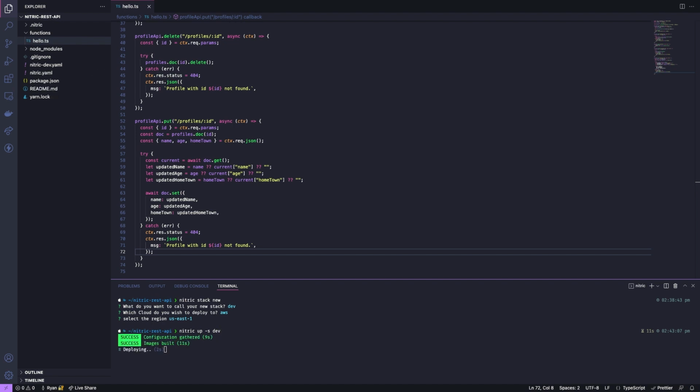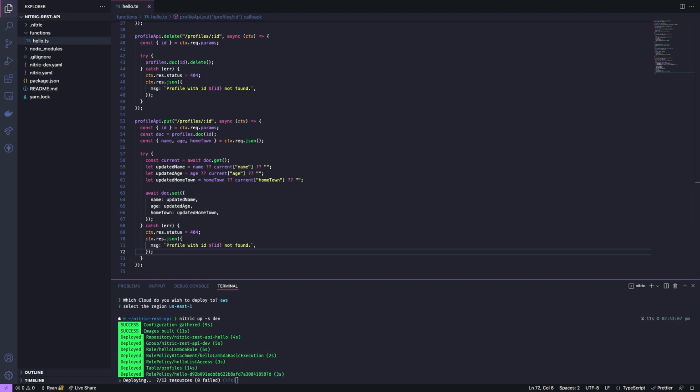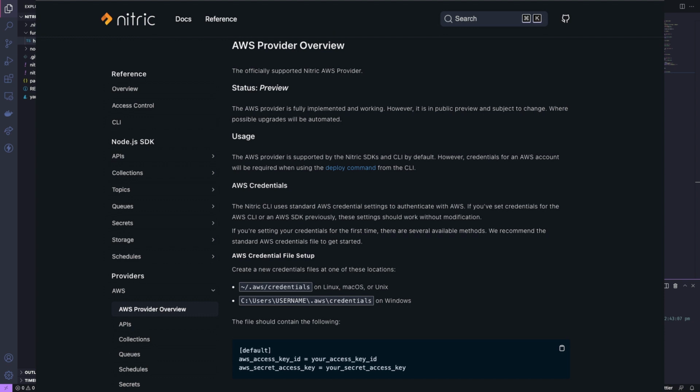One thing you will need to do if this is your very first deployment to AWS, regardless of whether you're using Nitric or not, is set up the AWS credentials file. You can follow the short guide on the AWS reference on nitric.io, which I'll leave a link to in the description.